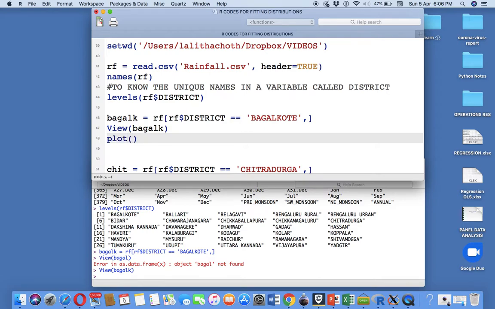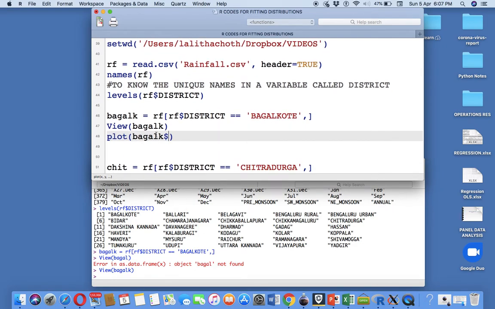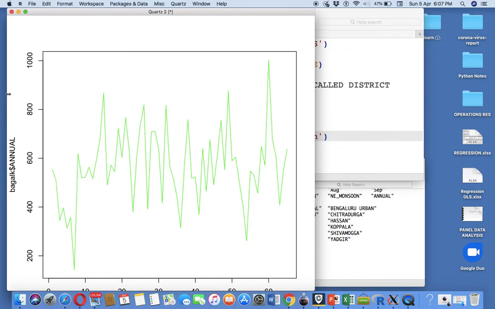Plot. The name of the file is BagalK. The variable that I want plotted is annual rainfall, which I have here. Then I say type is equal to line and color is equal to maybe green. And then I run it. Then I get the rainfall of Bagalkote over the last so many years. You can see there is an increasing trend in the data.